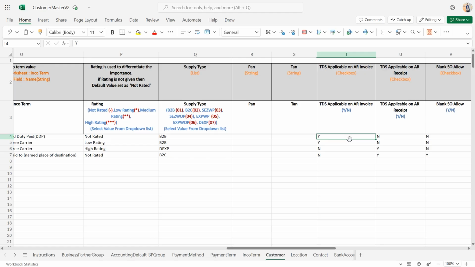Next is TDS applicable on AR invoice. This field indicates whether TDS should be deducted on accounts receivable invoices from the customer. This is a yes/no checkbox field. Enter Y for yes, TDS is applicable. Enter N for no, TDS is not applicable. Enter only Y or N, no other values are permitted.